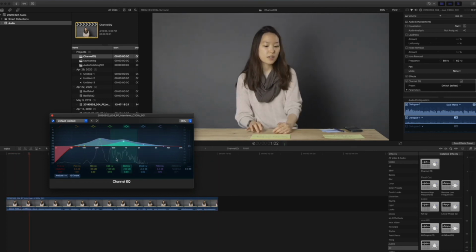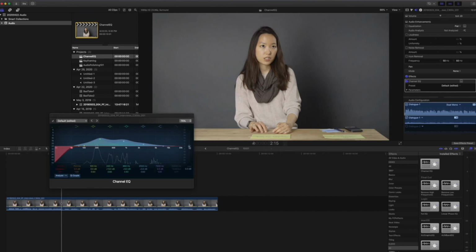So you can see these frequencies are now way lower. We don't need them. We don't want them. So now that we've brought out all of the points of her voice that we want to hear, we can boost the gain a bit to get her voice peaking between -6 and 0 dB.